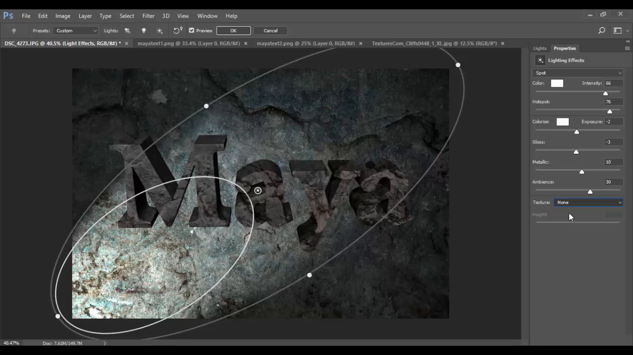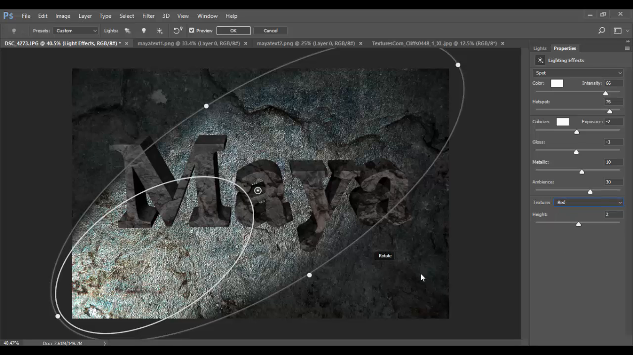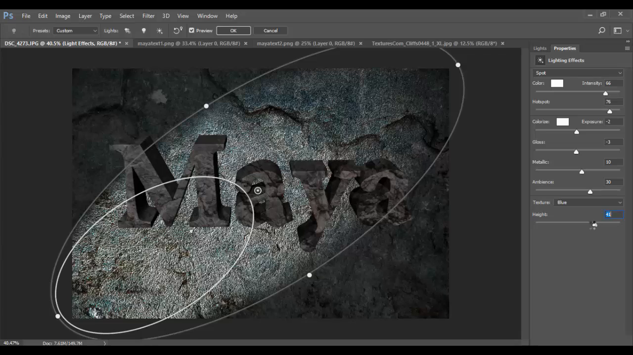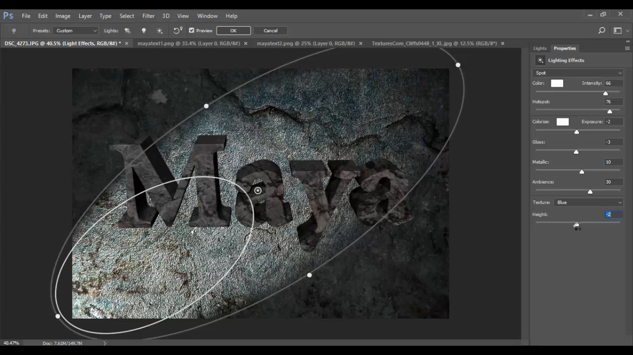And under texture, you can have fun here. Now watch this. When I switch to the red channel, see this texture that applies? What it's using is the channel of the actual layer itself. So we have red, green, and blue channel, and blue seems to be usually the one to pick. And you can go in a negative or a positive direction and see how that texture is being applied in there.